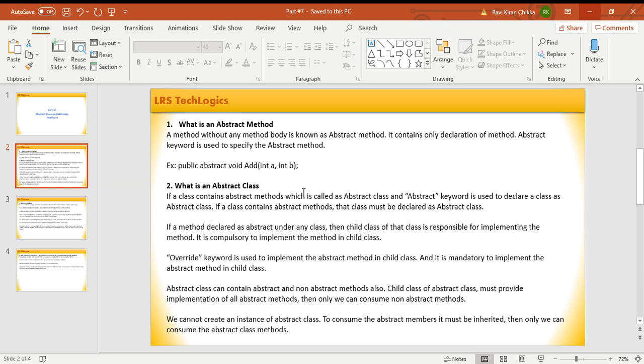The abstract keyword is used to specify an abstract method. Every method in a normal class will have the method implementation or method body. But when it comes to an abstract class, abstract methods will have only the declaration. The implementation will not be there, which means the method body will not be there.